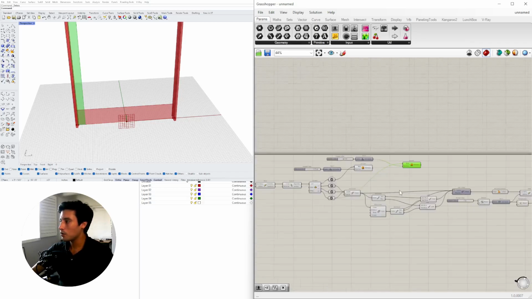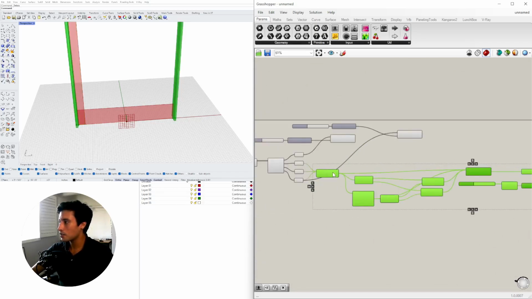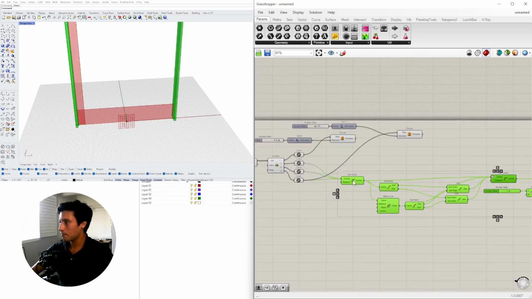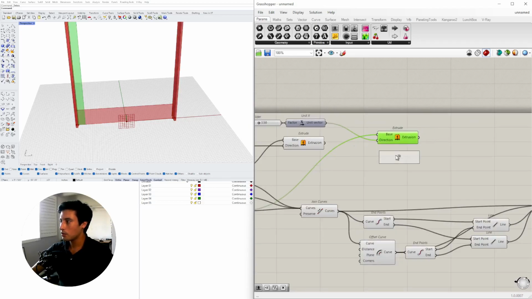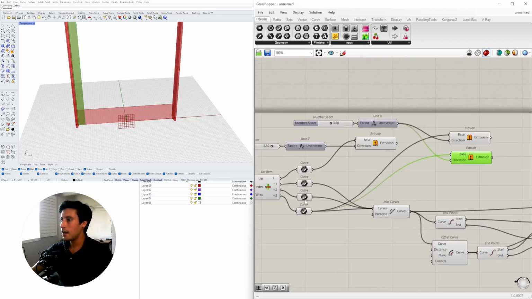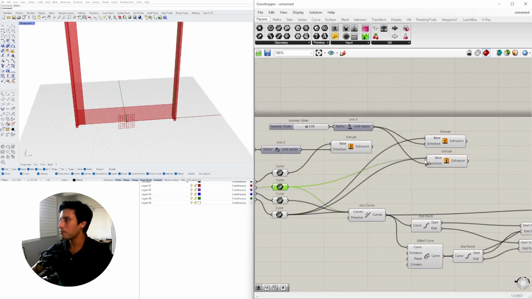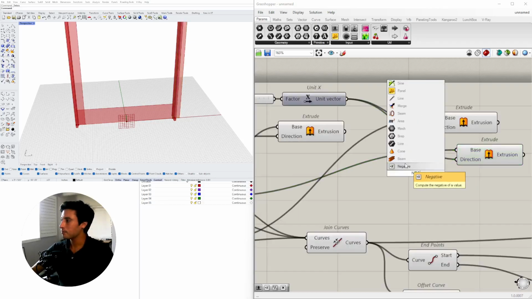Then I'll do the same thing here. So let me organize this so you can see how they connect. We'll take this, tap Alt, and now go to the next one, which is this one. And now instead of positive, we'll go negative.